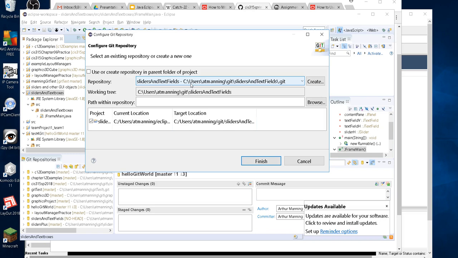Oh, let's see here. You're not seeing right click project, team share. Here's your project. Okay.